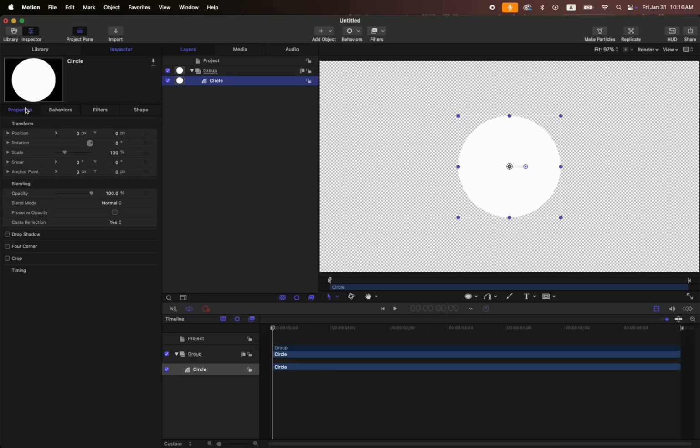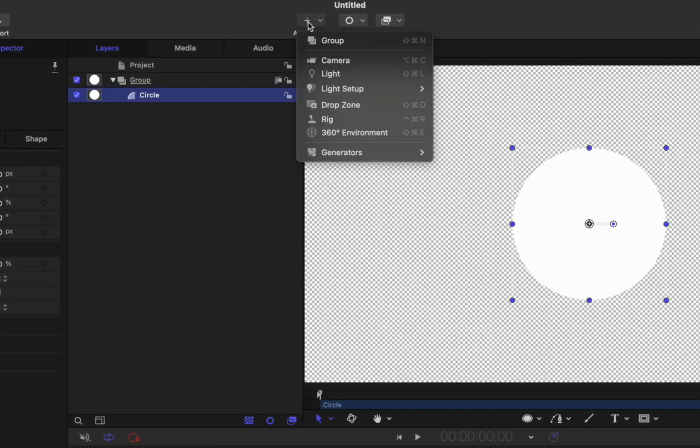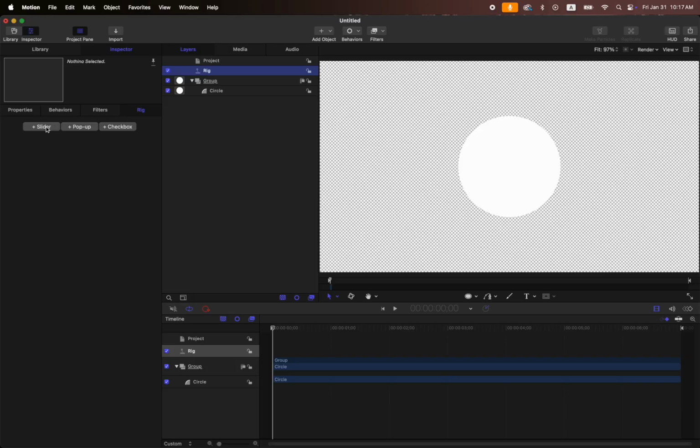Hello, so this is the last part of the basic rigging. The only thing left in this lesson is the slider. So let's add a slider rig. Go to add object, rig, then select slider.